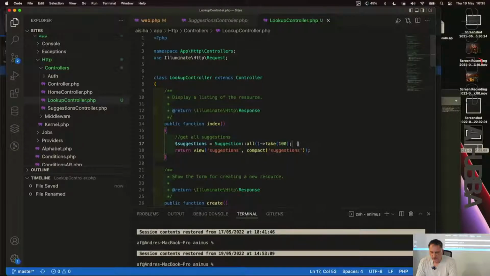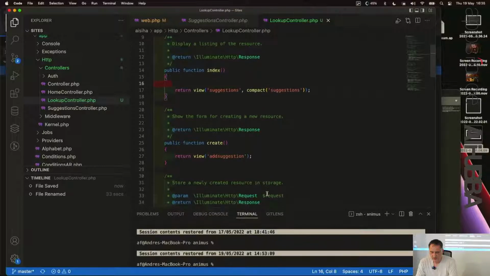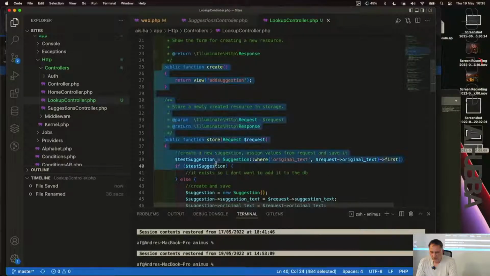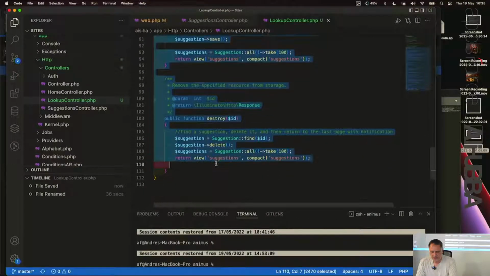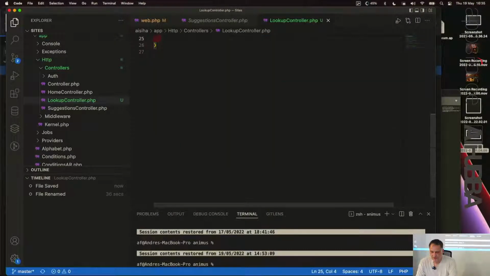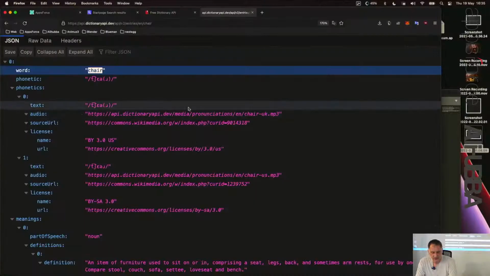Function index. I have function index. And I don't need create, store, show, edit, update, destroy. I don't need any of these. Okay. So what I'm going to do first of all to make sure it works, I'm going to say dd here or something like that. So I just get that message when I go to this root.